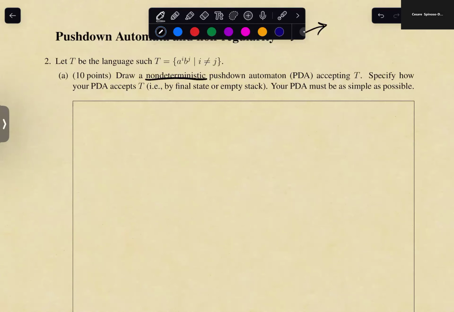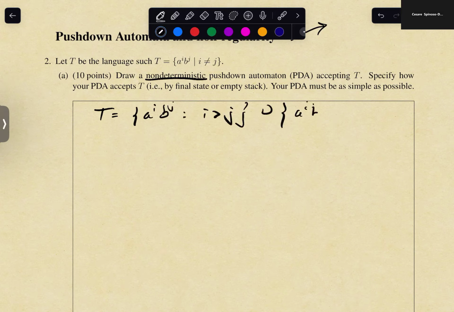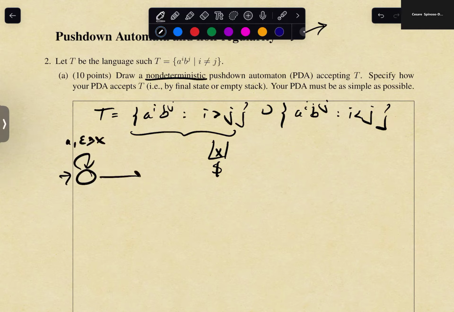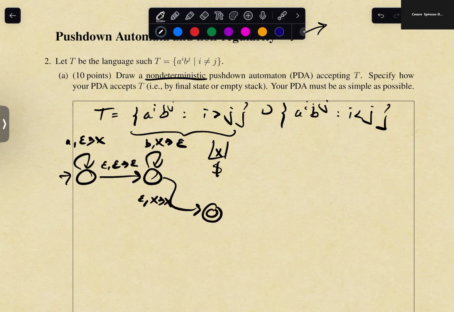You could do one where you notice that T can be the union of two things: a^i b^j where i is greater than j, and a^i b^j where j is greater than i. And then you make NPDAs for both. An NPDA for this one has a surplus of A's at the end. If your stack pushes X's for A's, then at the end you would want at least one X to transition to an accept state. So you read an A, you push an X for every one of those. At some point you're out of A's, so you transition to popping. And at some point you're out of B's, so then you transition, but only if there's an X at the top. So this is for one part of the union.